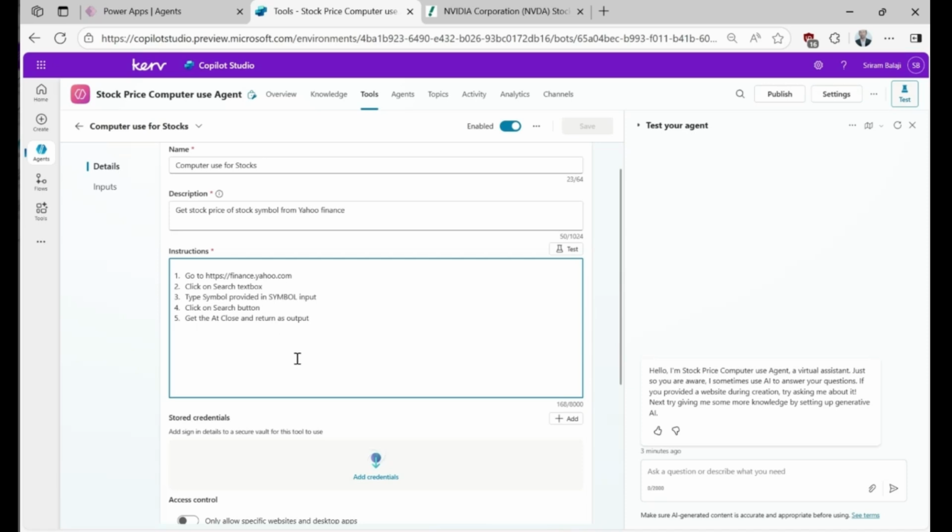So these instructions are executed in a Windows machine. It'll try to mimic a real user who's using the browser in that Windows machine, like I showed you earlier.